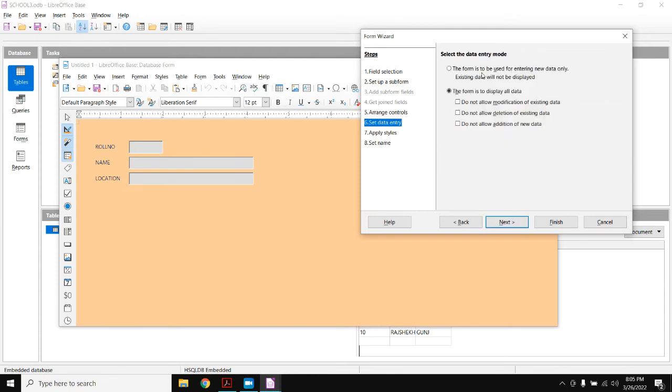Here it is asking for the data entry setting. You can choose two types of forms. The first one is the form which can only enter new records. The second one is the form which can edit the existing data and also add new data inside the table. If I select the first button, it will create a form using which you can only add new records inside that table.